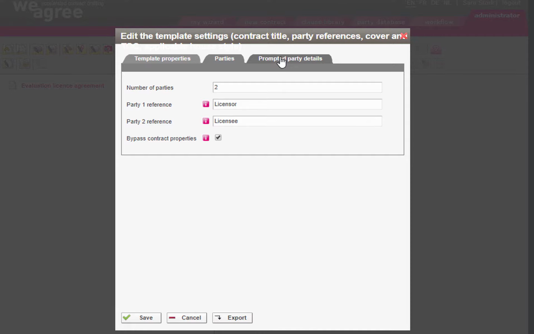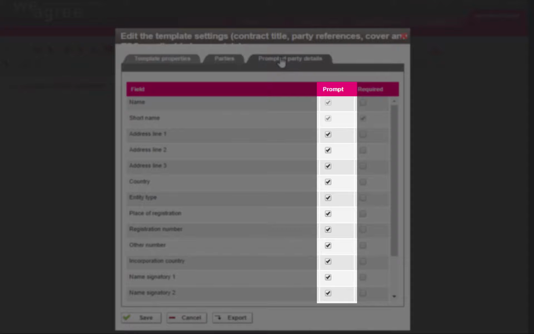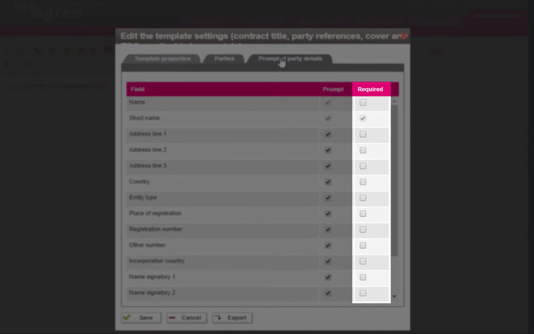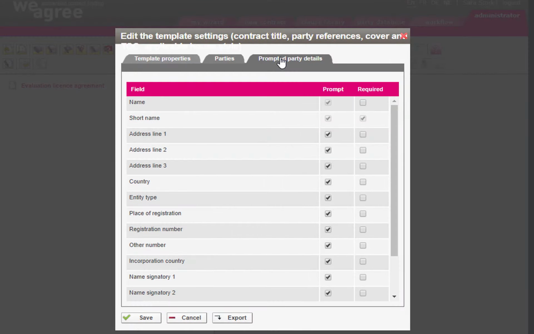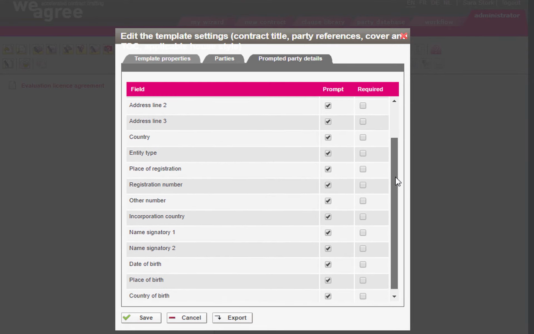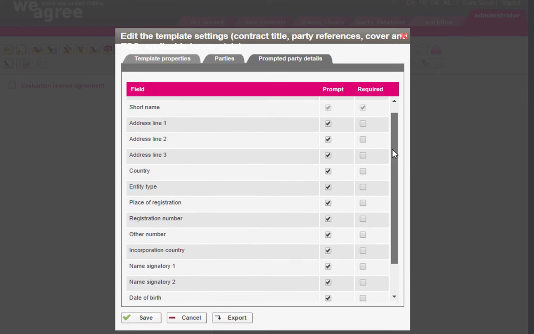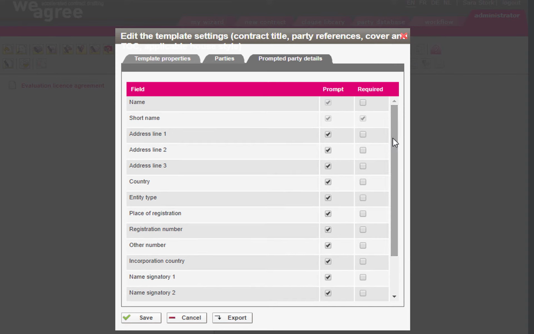Finally, under the Prompted Party Details tab, you can select which details of contracting parties are to be asked and which of those details are mandatory. During the questionnaire, the Weagree wizard will prompt the user to insert all details that are to be included in the contract, regardless of whether you ticked these boxes. But if inserting certain party details depends on the answer of an as yet unanswered Q&A question, or if you might need certain party details in another template and want to make sure they're inserted into Weagree's party database, tick the box here and users will be prompted to enter those details.